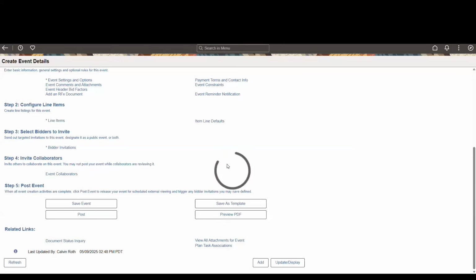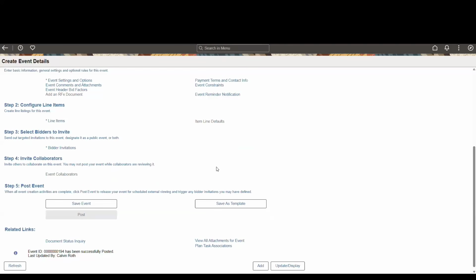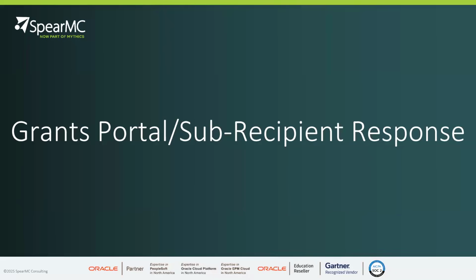I'm hitting post. As soon as I hit post, if my date, the start date for this process is within the range, it's going to be open and available for our sub-recipients to respond to this RFP. And they're going to have as many days as you give them to the end of the RFP session until it gets awarded. All right. So that was a super fast process.